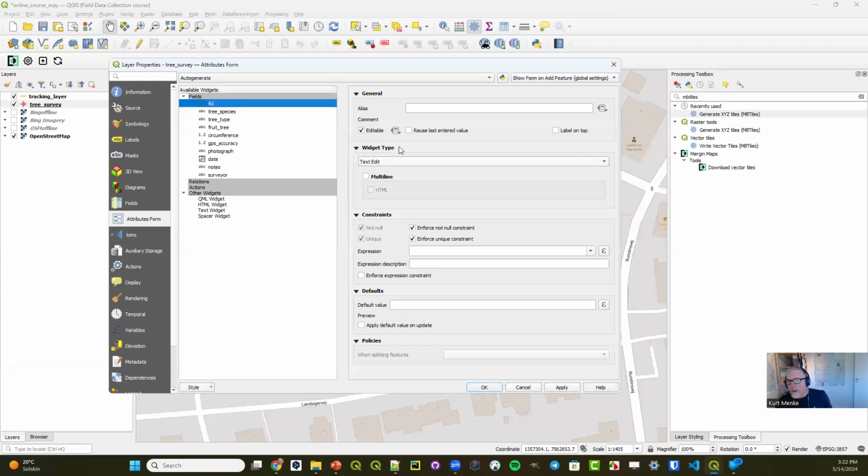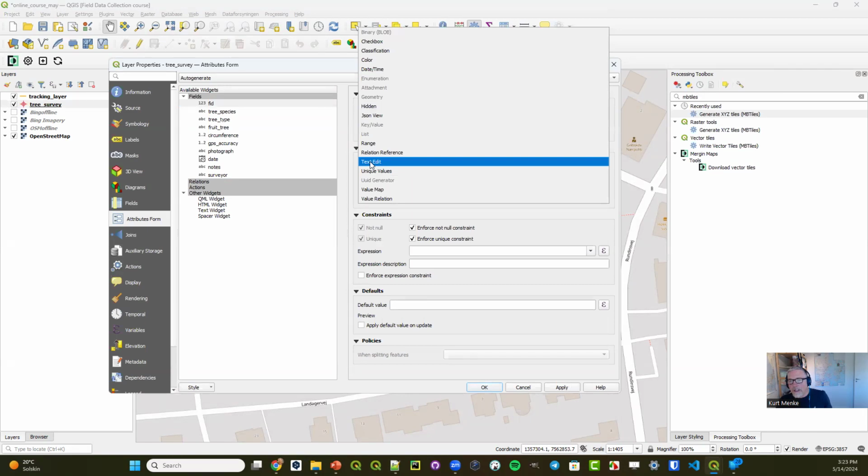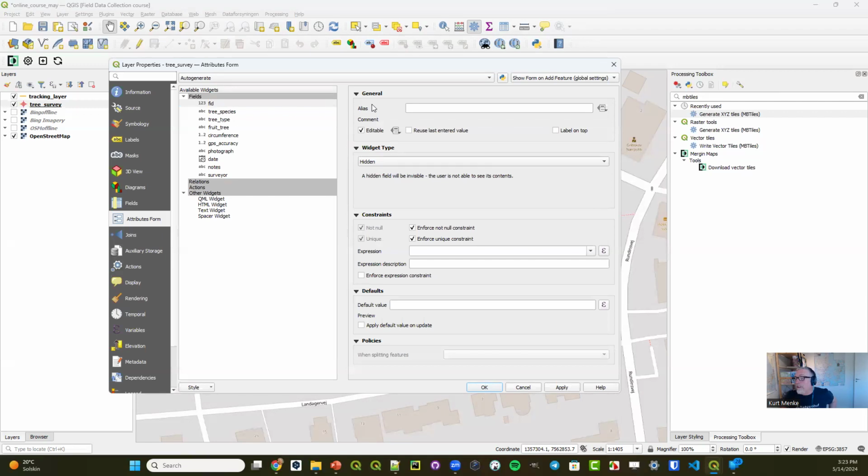So on the right, I can choose different widget types for each one of these fields. So for the FID, I'm going to choose a widget type of hidden. And that means it will not show up on my survey form, and my surveyors don't need to bother with that. It'll just be collected automatically as part of the file format, and that's that.